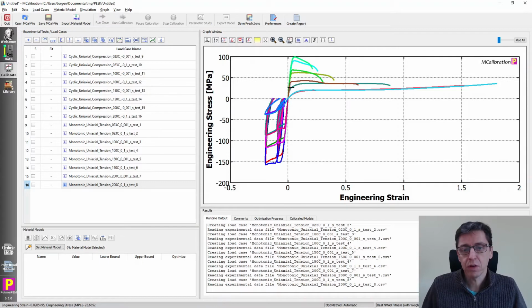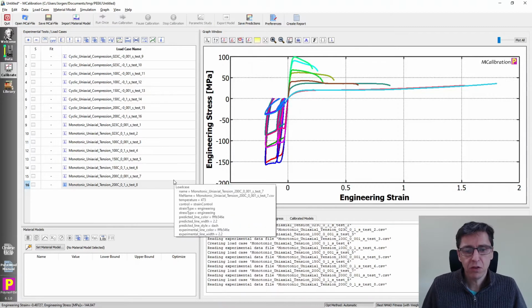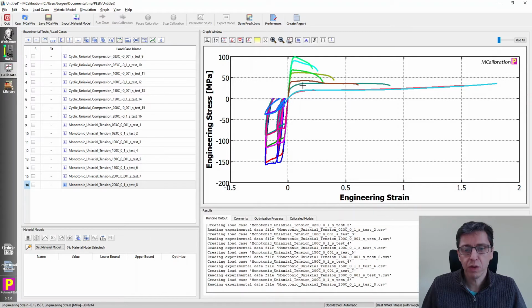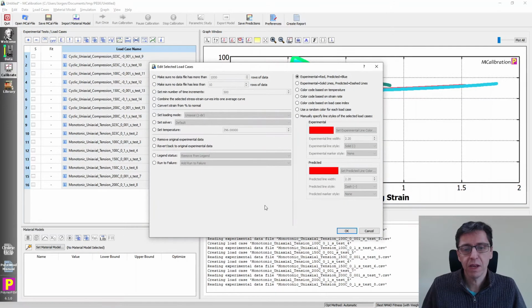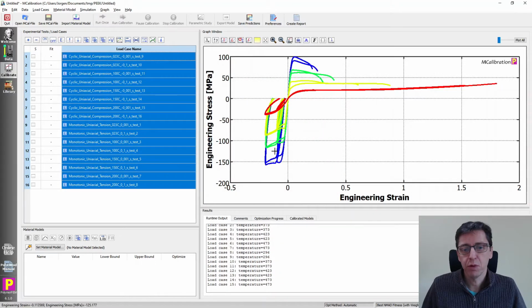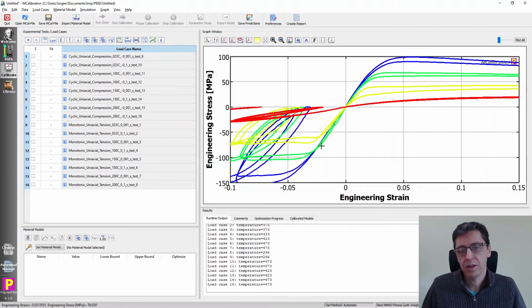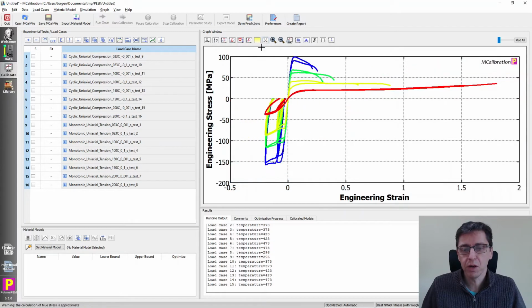What do we see? Well, we see there's different groups of data here. It might be easier to look at this data if we color code it with respect to temperature. So I can do that very quickly. I'm going to select all of these. I'm going to go to Edit, which gives me this special dialog box. Since I selected multiple load cases, I'm going to color code based on temperature, and I say OK. We'll see now that they're the blue, green, yellow, and red temperatures, and they are pretty consistent, and I think the modulus is continuous as you go from tension to compression. So the data looks pretty good, and this is what we want to calibrate the material model to.